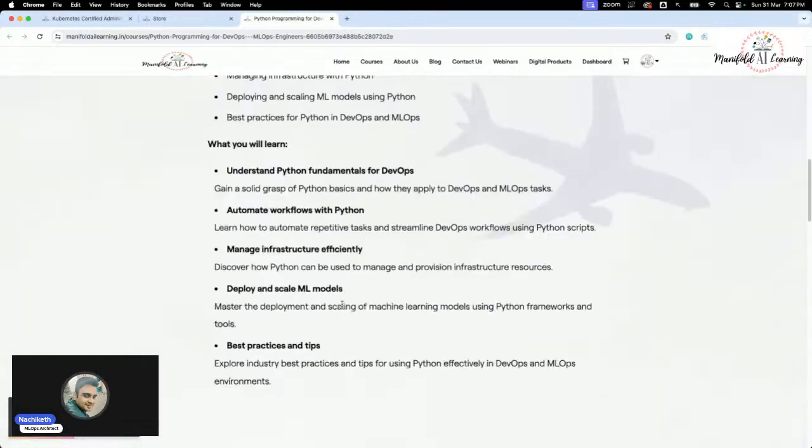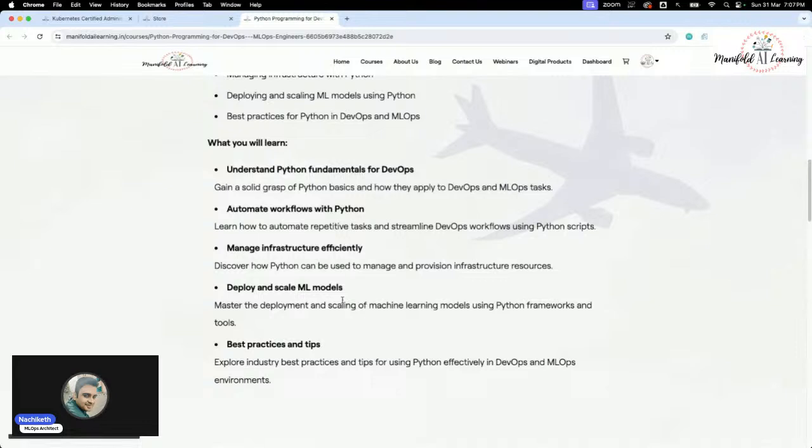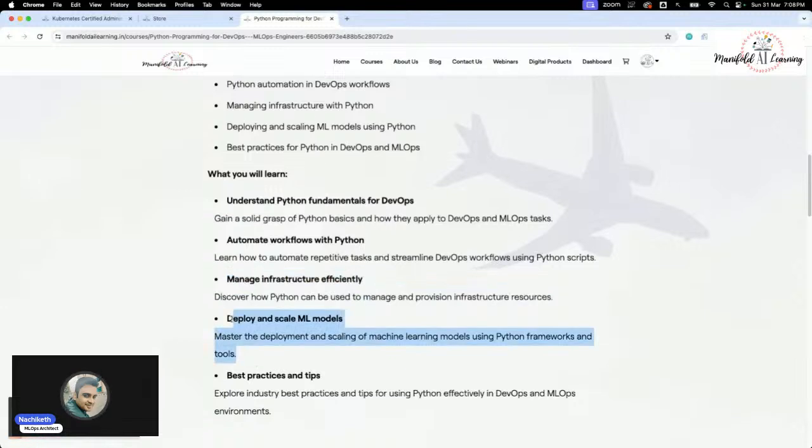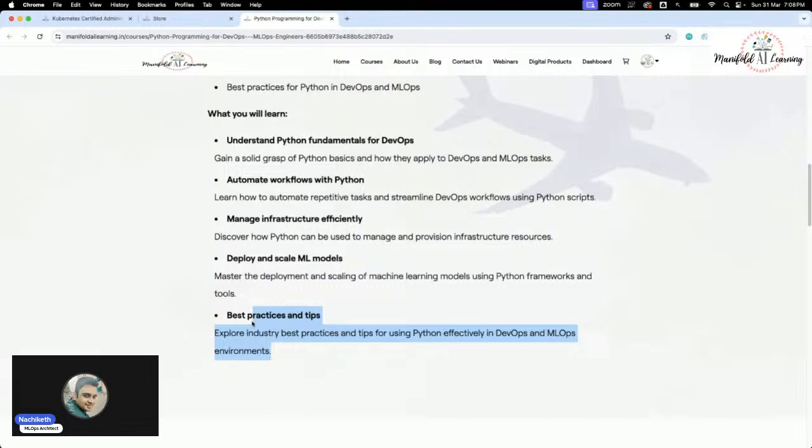If I want to give you an overall idea of the things that you would be covering as part of this Python programming for DevOps and MLOps engineers, you'll be gaining a solid grasp of Python basics, in line with how you would use it in DevOps and MLOps tasks, how you can automate workflows with Python scripts, and how to manage infrastructure effectively using the Python programming language. You'll also see how you can deploy and scale machine learning models, and some of the best practices that you need to follow when you are writing code in Python.